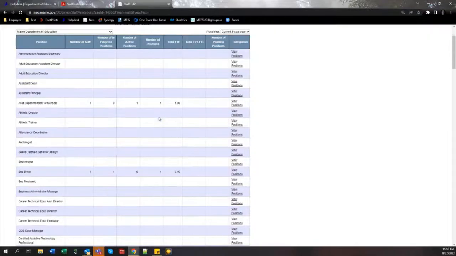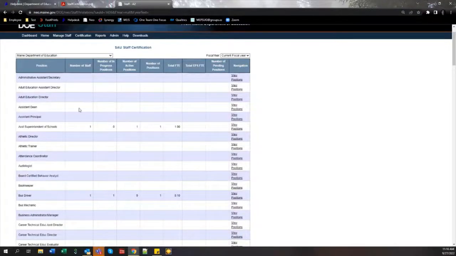For staff certification here, so you've got your positions, you've got the number of staff. That's obviously the number of people who are in that assignment. Number of in-progress positions, pretty obvious. Number of active positions, the number of positions. These can differ from the number of staff because you can have multiple positions under one assignment, especially when you have classroom teachers. So those numbers, the number of staff and number of positions aren't always going to match up. So you want to not be too worried if you see that your number of positions is higher than your number of staff, because you can have multiple people doing that position. So those aren't always going to be a one-to-one ratio.